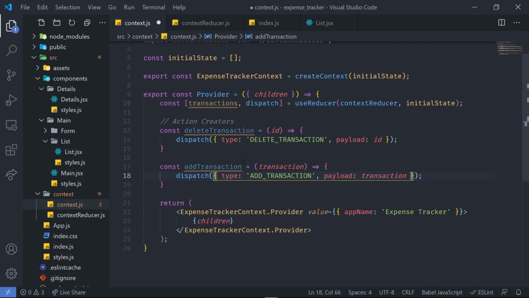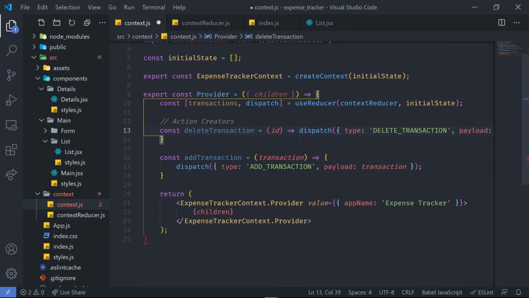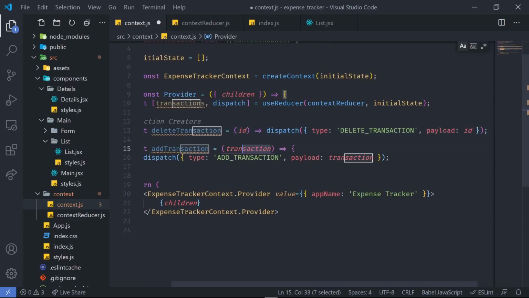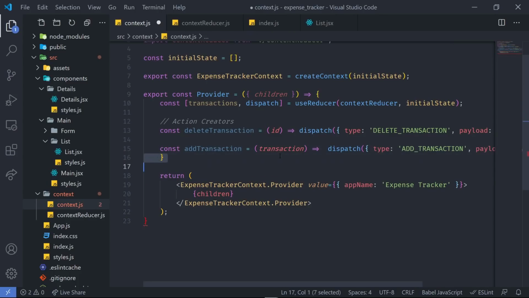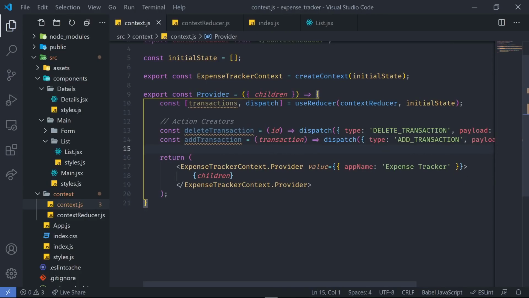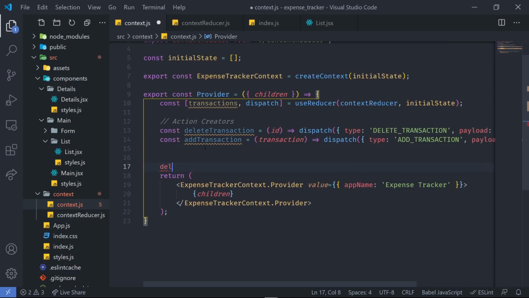This is it. We can even put these in one line since they have just one instant return. So if I put this in one line, I can also put this in one line, and that's going to be it. As you can see, these are the functions that are dispatching something. That means that they are changing the state of transactions. The question is, when are we going to call these functions? We're not going to simply call them here, like delete transaction and then pass the ID of 2. No, that's not going to happen.